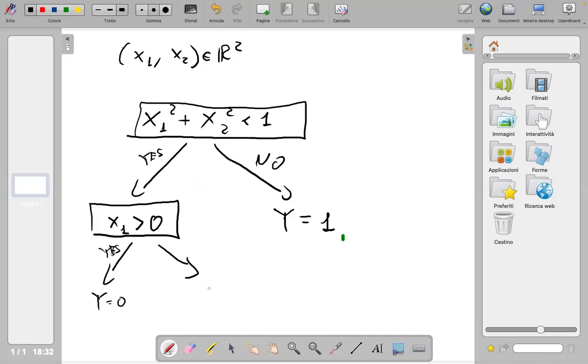If not, maybe we ask another question, like, is x1, I don't know, smaller than x2? And then we can choose y equal to 2 or y equal to 1, for instance.